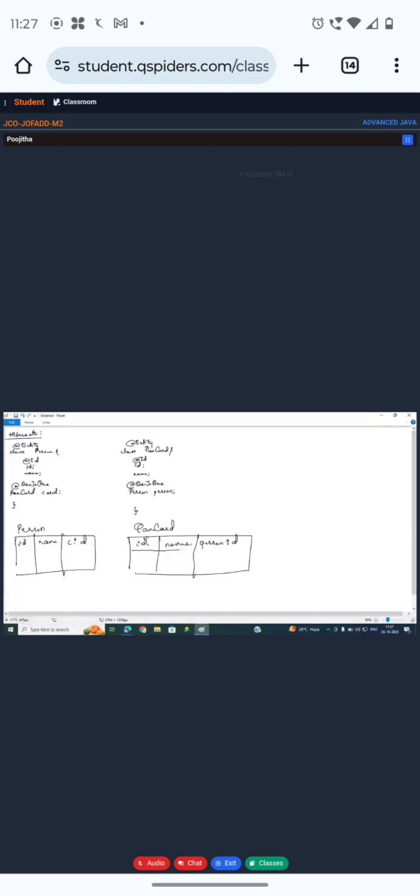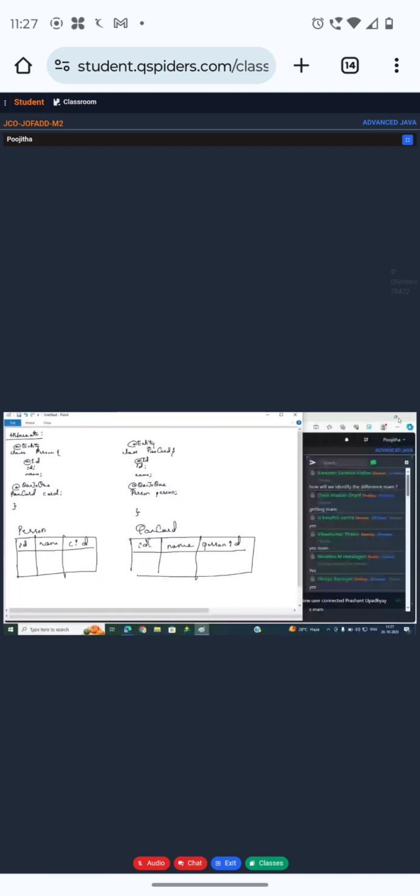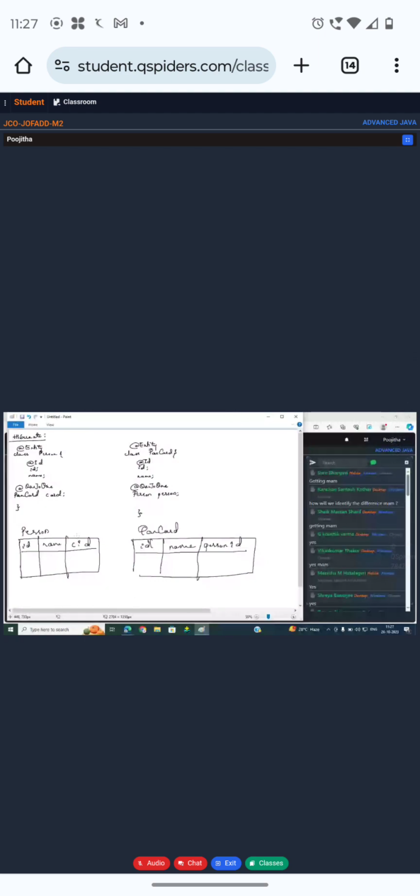But what I am trying to tell is, with the help of only one foreign key column, I'm going to establish a relationship. So which one to keep? Either this card ID in the person table or the person ID in the card table. Which one you want to delete? The person ID? Shall I delete the person ID from the PAN card? Okay, I will keep this one and delete this one. To keep this one and delete this column, what do we have to write?